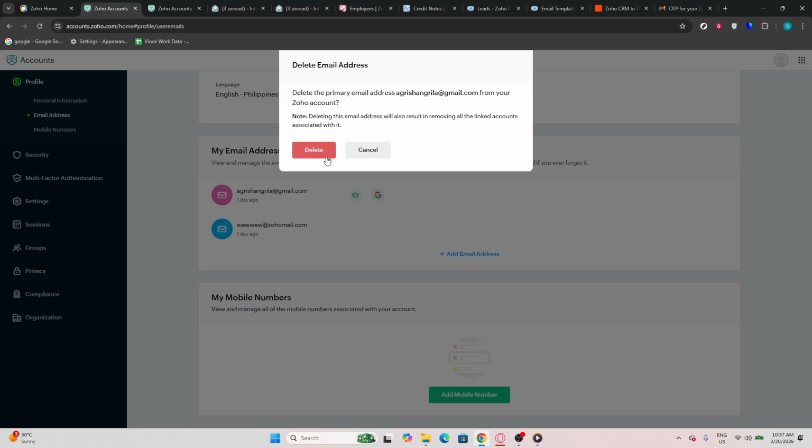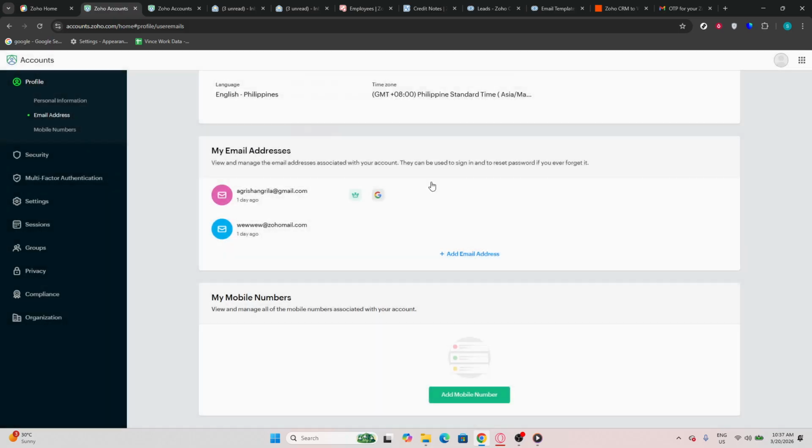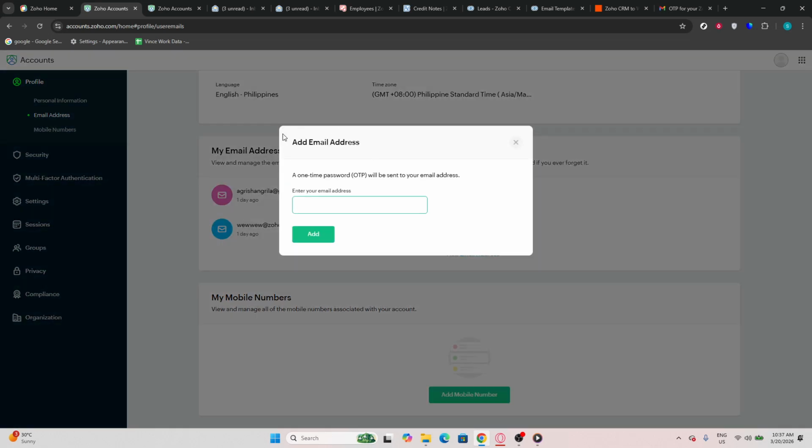Next, you will need to add a new email address. Look for the button labeled Add Email Address and click on it. This action will open a new input field where you can enter your new email address.